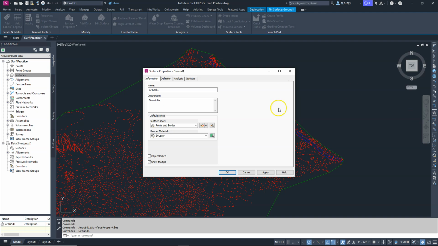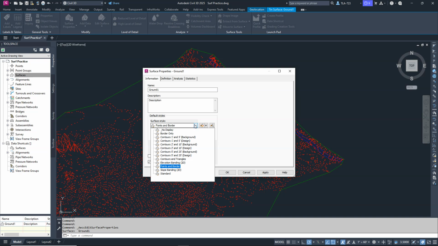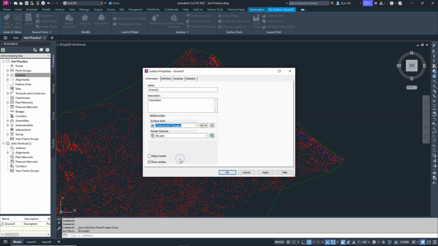as you might expect. We're going to change the surface style, and right now it's points and border. We're going to change it to contours and triangles. So go ahead and drop this down. This is not necessarily changing what the surface is, it's just changing how it's displaying. So we'll go down to contours and triangles, select that. Nothing's happened yet, but this particular surface style, if we want to look at the properties of that style, we can do that with this button right here.